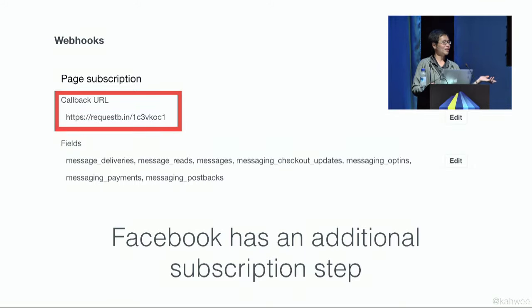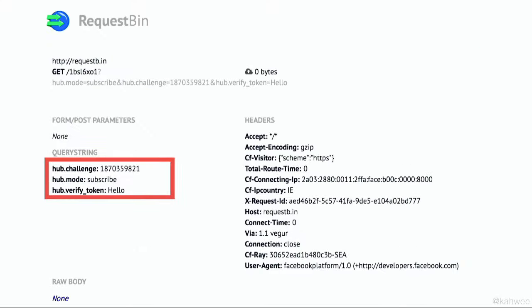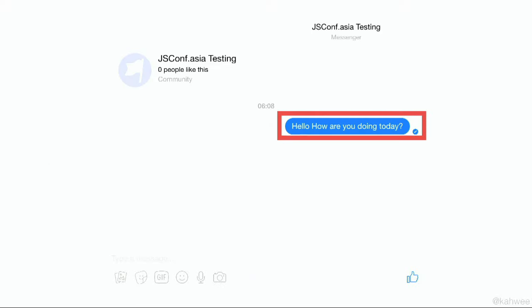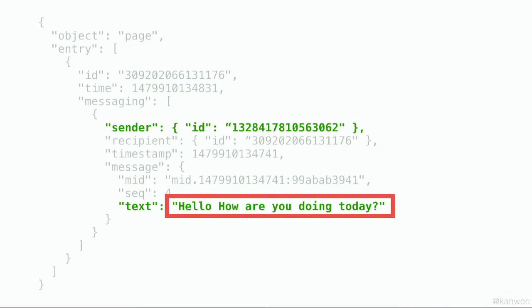Same, you can get to the callback URL, and you can see that, again, I fill in the request bean, and it will initiate a subscription. And in this case, you see that there's a hub challenge, and then there's a hub mode, and that's how you learn the API. And when you send "hello, how are you doing today", right at the bottom, it's a little small, but you can see that you get the JSON payload that gets sent back. If you format it nicely, you'll see you get the sender, the recipient, the timestamp, and also the text, of course.